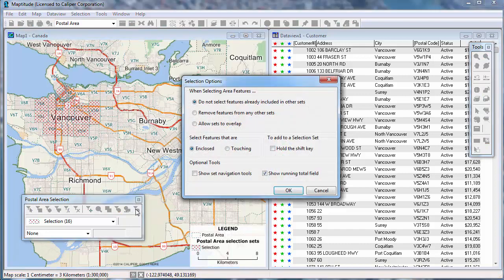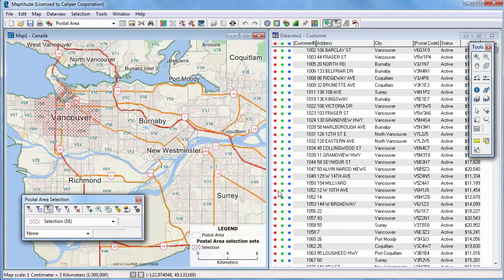You can also choose whether to allow area features to be in more than one set. For example, choose this option to remove features from any other sets when you're creating a new one. Now, if I create a new selection set and add records to it that include some of the other records, they'll be removed from the first set.